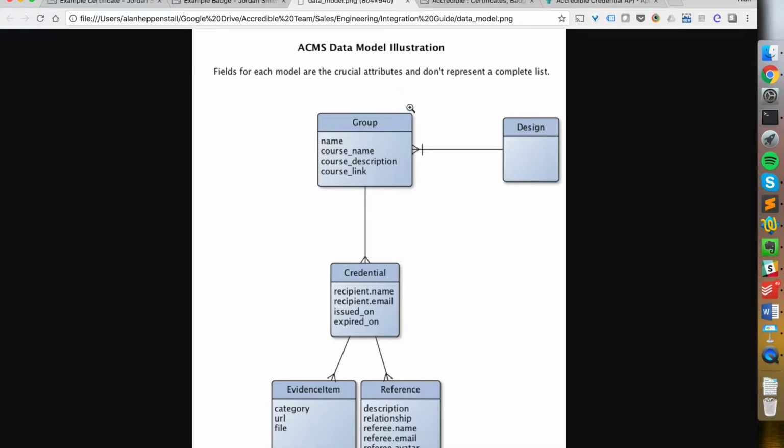Credentials belong to a group, and groups represent courses, events, achievements, or certifications. They have things like an achievement name, an achievement description, a link back to your website, and we attach either certificate designs or badge designs to the group. So each group has credentials, and each group has one or more assigned designs.